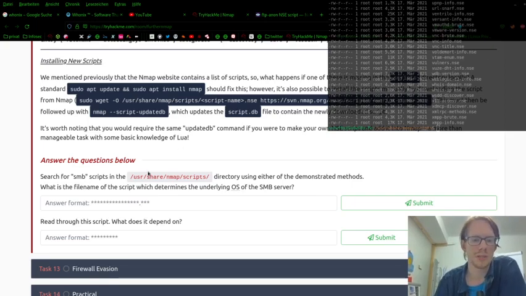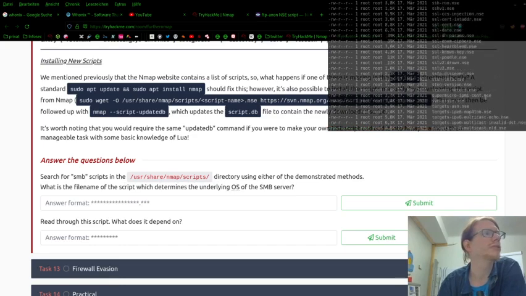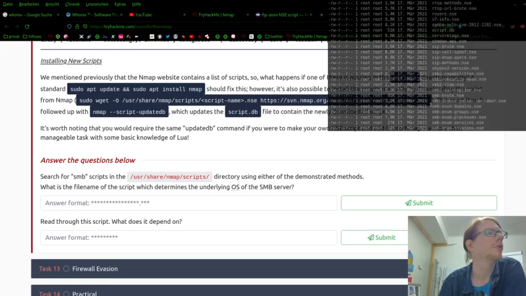Search for the Nmap script in the scripts directory using either one of the demonstrated methods. What is the file of the script which determines the underlying OS of the SMB server? Okay, what do I have here? Let me see. We have here SMB. Okay, oh, smb-os-discovery.nse. This sounds good. I like this.